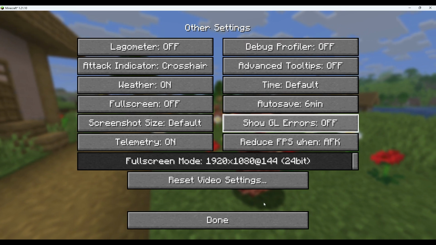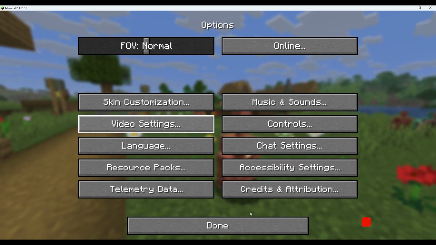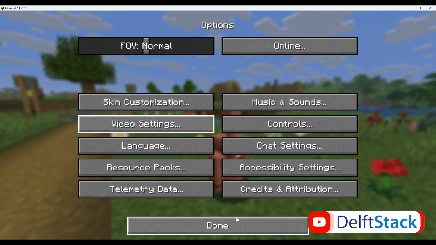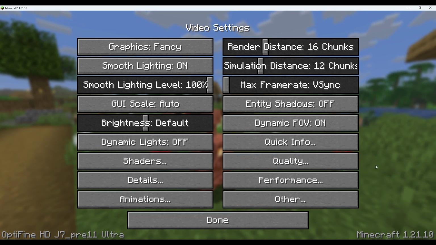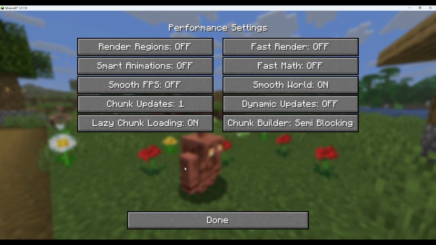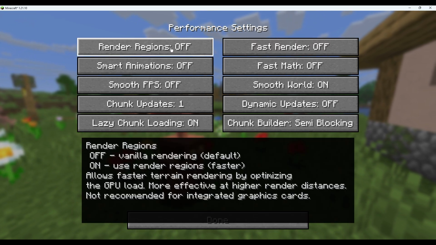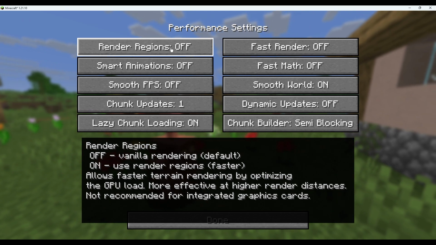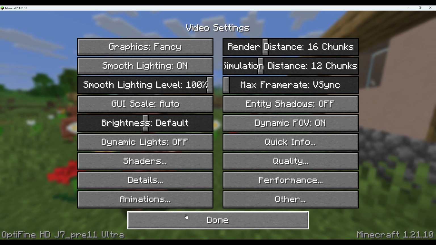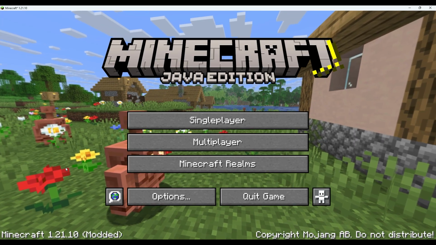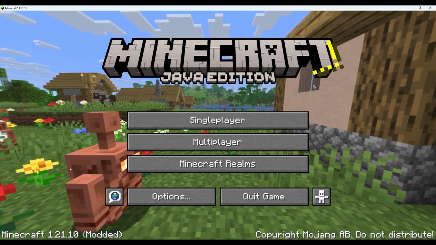Next, if you actually want to fix the root cause of the invalid value glitch, instead of just hiding it, you need to tweak your background performance settings. Go back into your main Video Settings menu and click on the Performance tab. Locate the setting explicitly named Render Regions and switch it to Off. Custom shader packs frequently clash with OptiFine's attempt to optimize render regions, so disabling this single option frequently solves the core 1281 error without breaking your custom graphics.